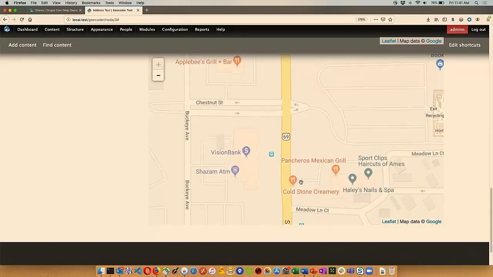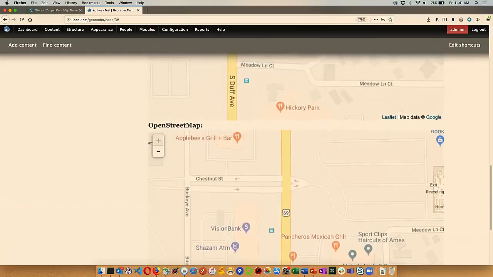What was the first service? The first one was Mapbox. Yep. I can't remember if that's a paid service or not, but if it is, you get so many for free and then you'd have to pay additional. And you do have to have an API key for that one. I don't remember if you needed an API key for OpenStreetMaps or not. I don't think you did.